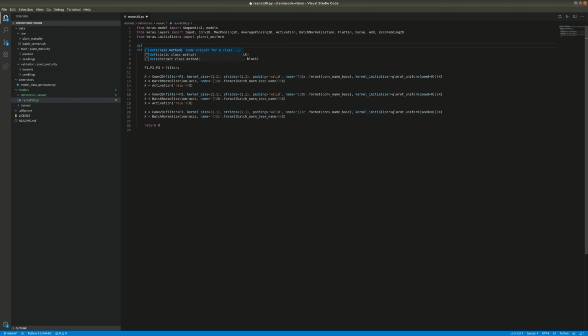So for our model, we're going to have 2 building blocks that are almost exactly the same. And the first one I'm going to build is the identity block.